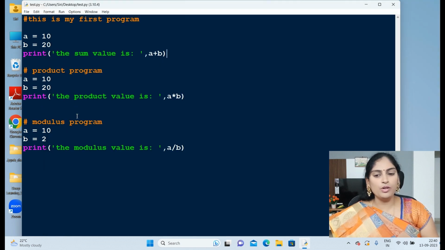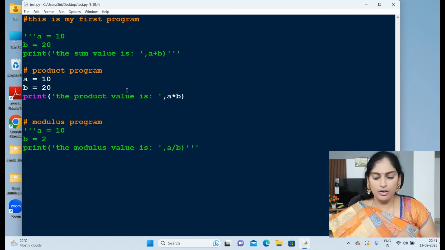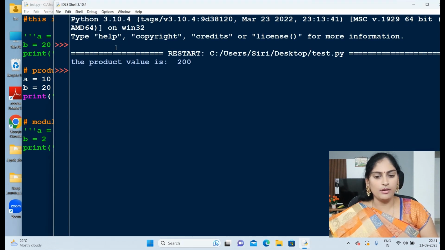But I want only the middle one. I don't want the last one and the beginning one. Only the middle program should get executed. In that scenario, use multi-line commenting from where to where. Just block this one first, and go to here and block this code. Now try to execute. Go to Run Module, F5. Now you can see only the middle program gets executed.